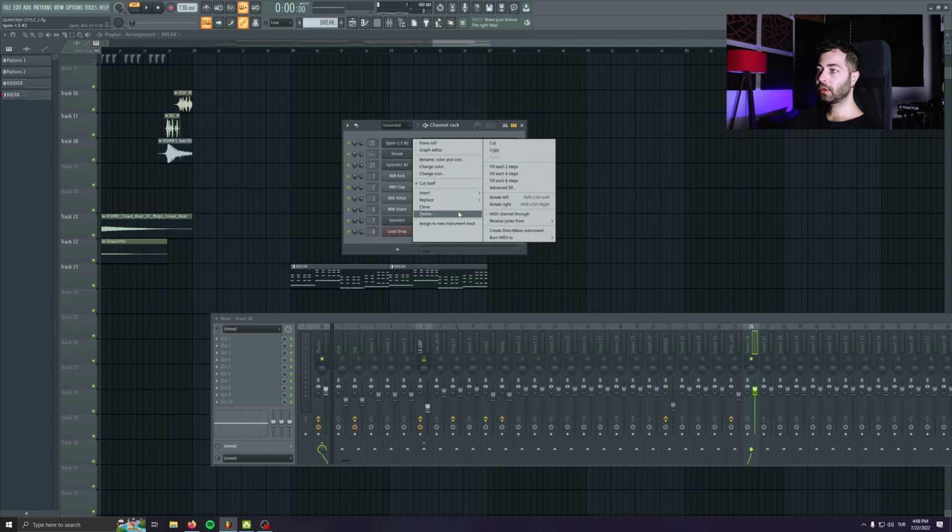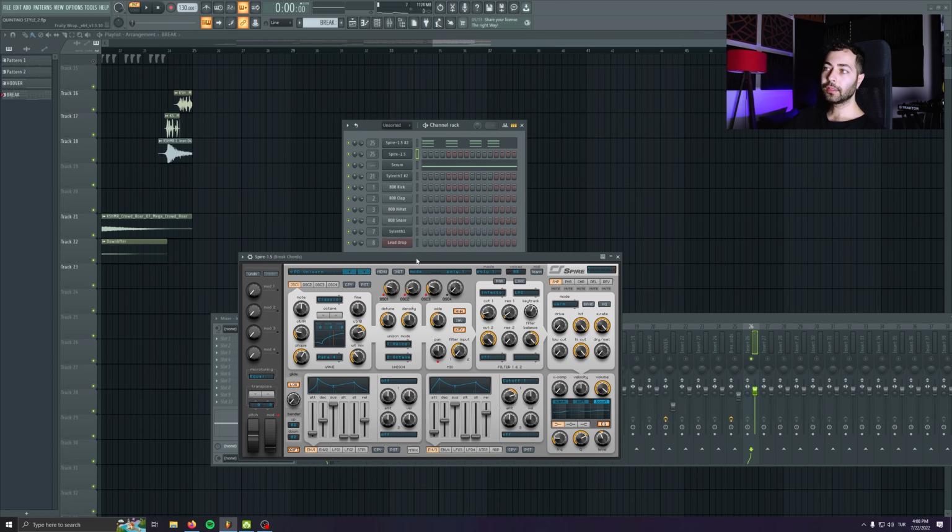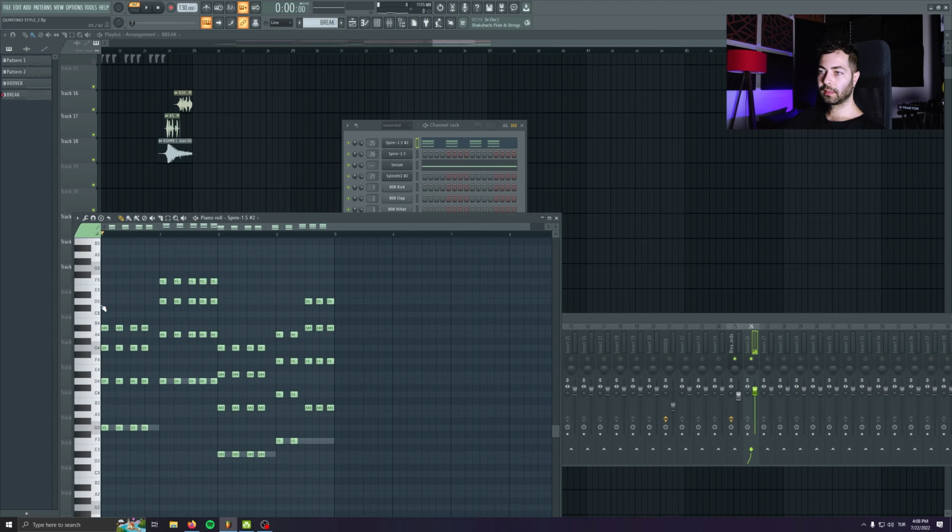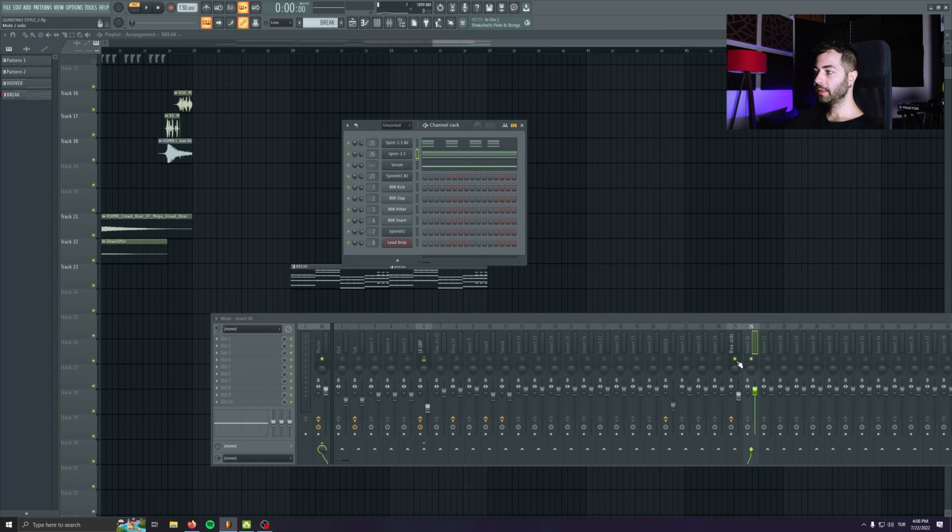Now I'm gonna clone my Spire, and I'm gonna load a pad, just any ambient pad. It's really dreamy. All I'm gonna do now is copy the first notes of every chord. Ctrl C, and let's paste it to our pads and make them bigger. They sound like this now.